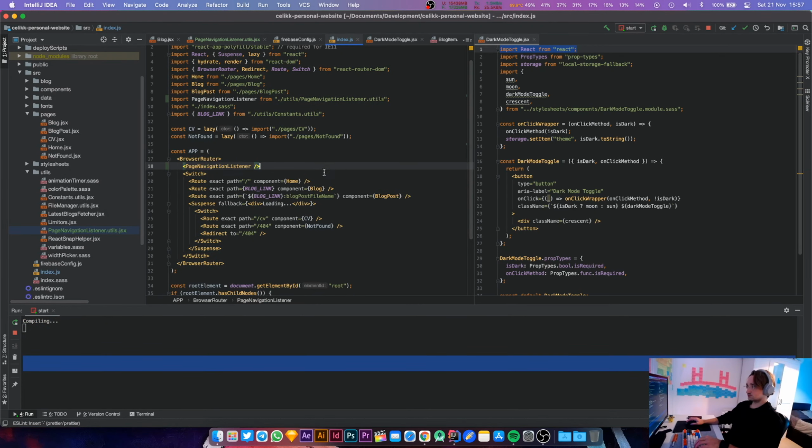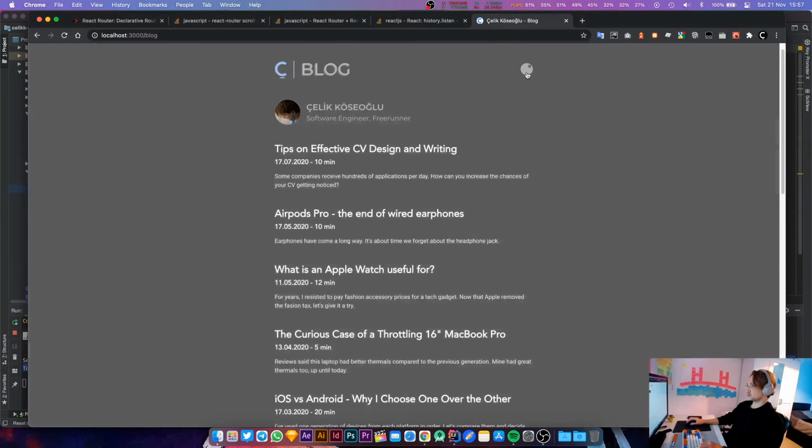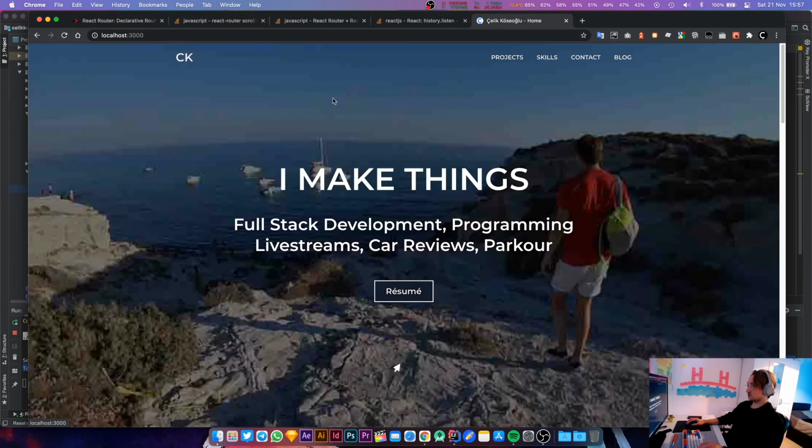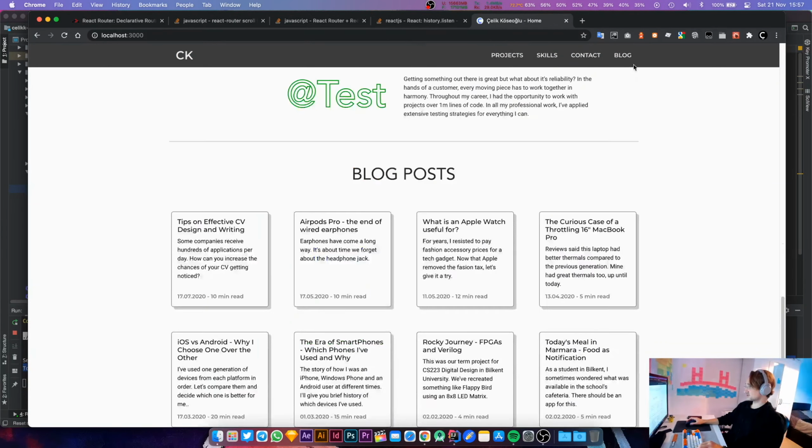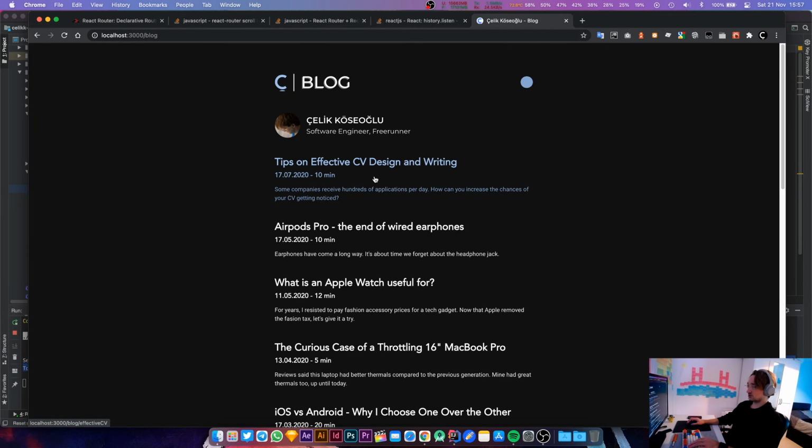And let's go back to the blog. Clicking the dark mode toggle shouldn't scroll me up to the top anymore, but if you go back to the main page, the home page, and if I scroll down and click the blog, I should be scrolled up to the top. And that's it.